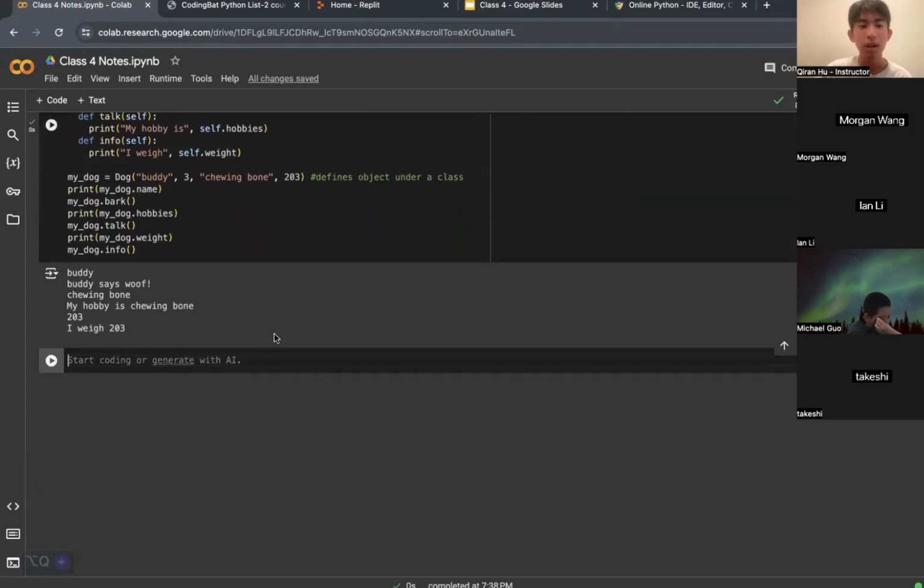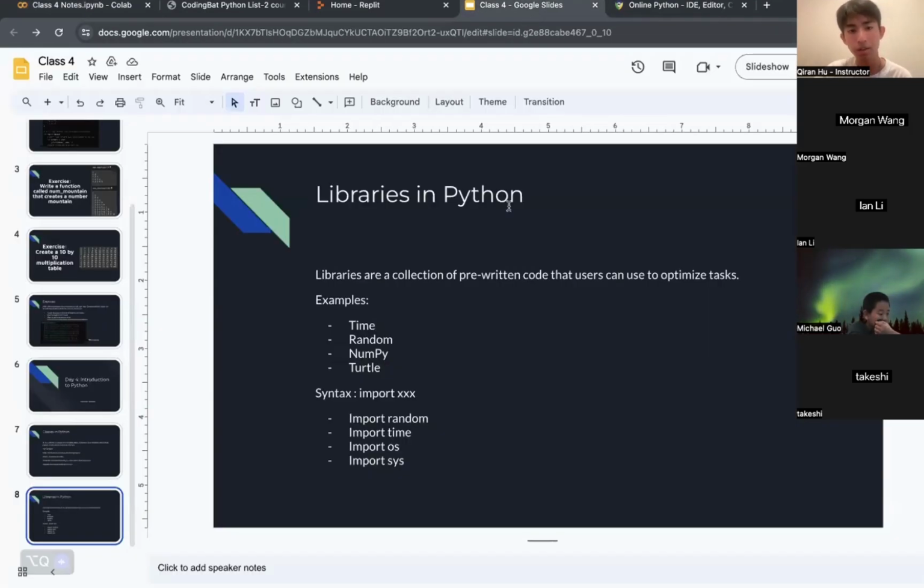So what is a library? A library is a set of code written by other people that you can take and just use by calling out the name of the function without knowing how it's actually written. The definition here: a collection of pre-written code that users can use to optimize tasks. So this is pretty much just functions you can use, but written by other people.